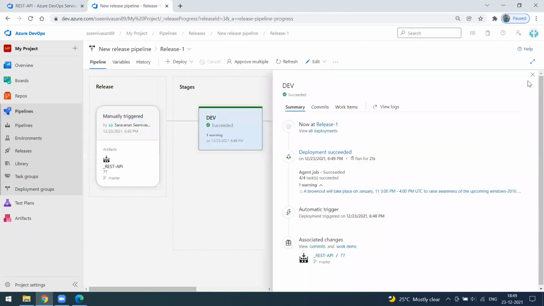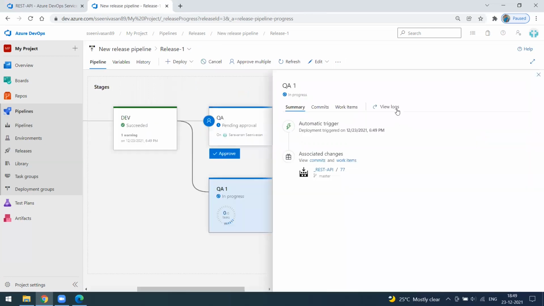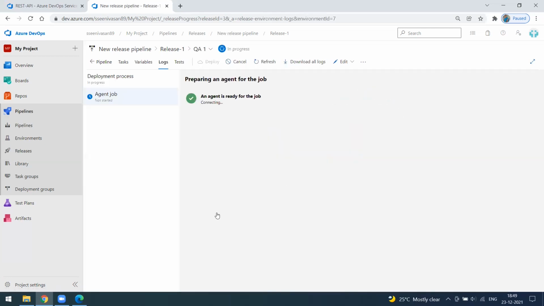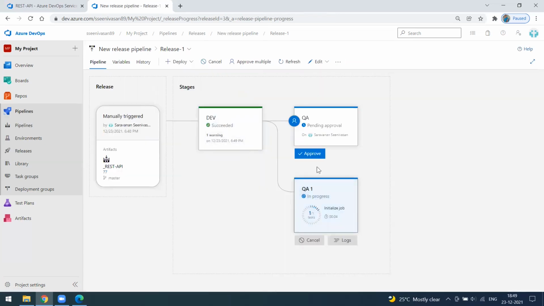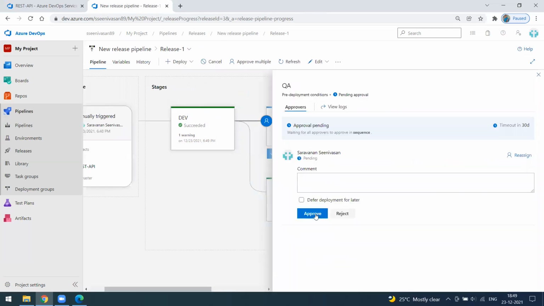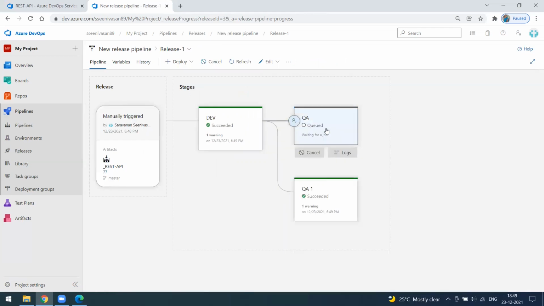So when you come back here, you can see this one is ready for approval, right? And this one has started. So when you go to this QA1, you can see it is in progress, right? It started automatically since we didn't add any pre-deployment approval. So here someone has to approve, which is my name coming, right? So we can cancel the deployment or we can approve it. So you can simply do the approval here. So this is manual approval. So once this is done, this is also queued. It will start the execution now. It will start the deployment now.